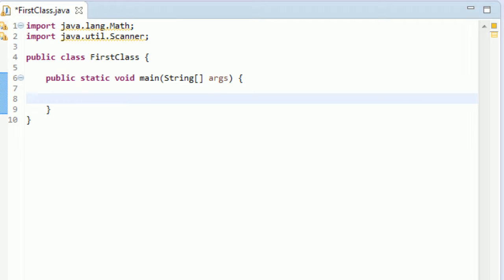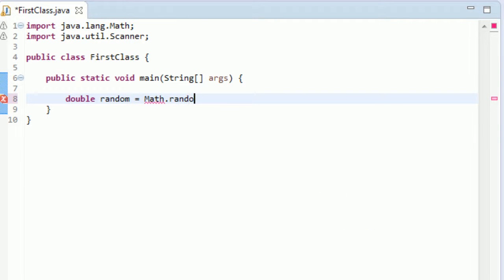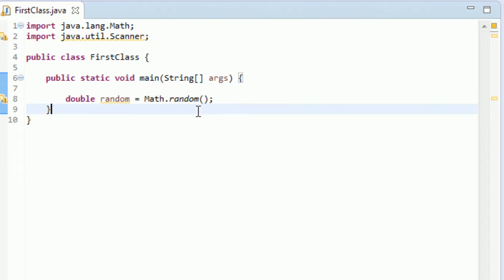In Java, there's only one method in the Math class that returns a random number, and what it actually does is return a double. So let's make a double, just call it random, and we're going to set it equal to the Math.random method. No parameters or anything. You just get the random double from this method in the Math class.